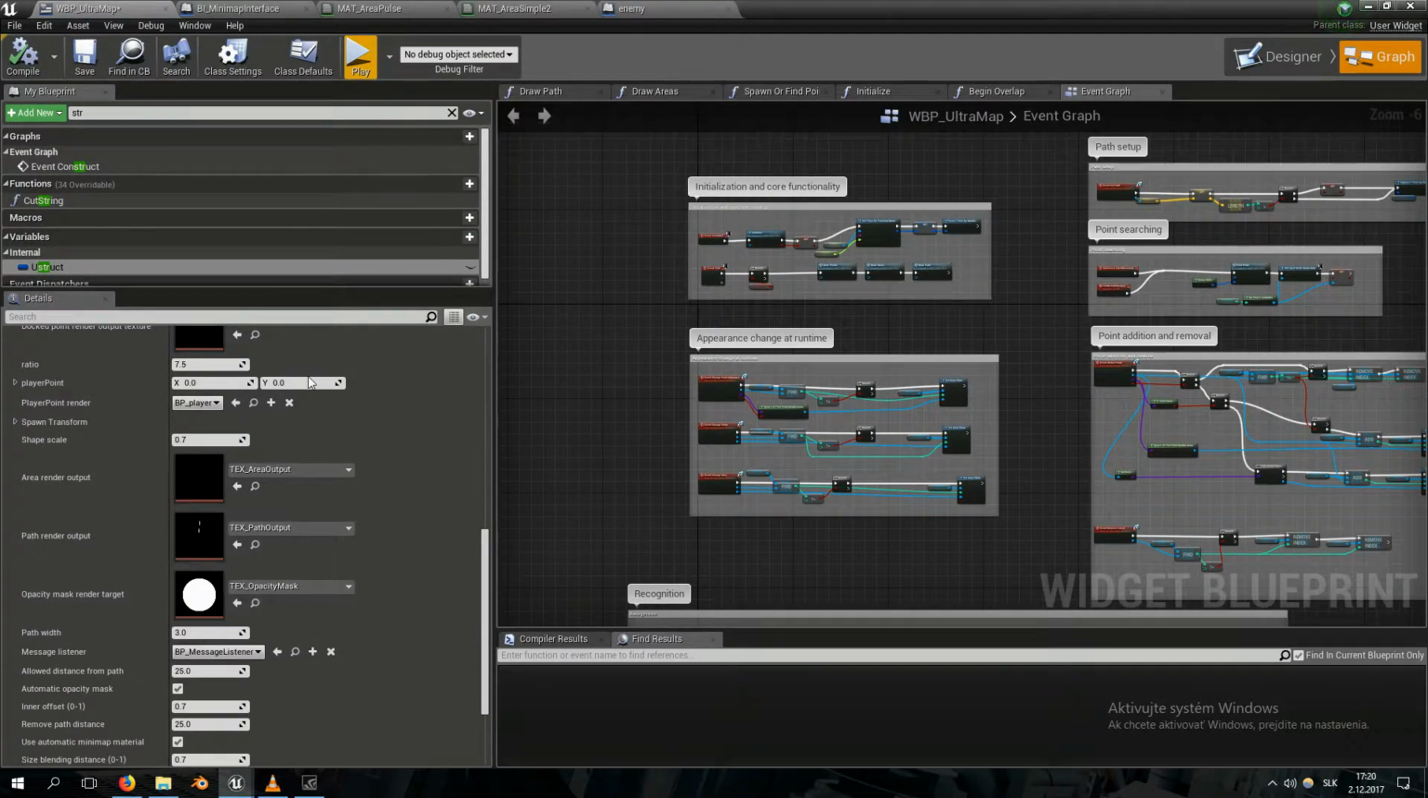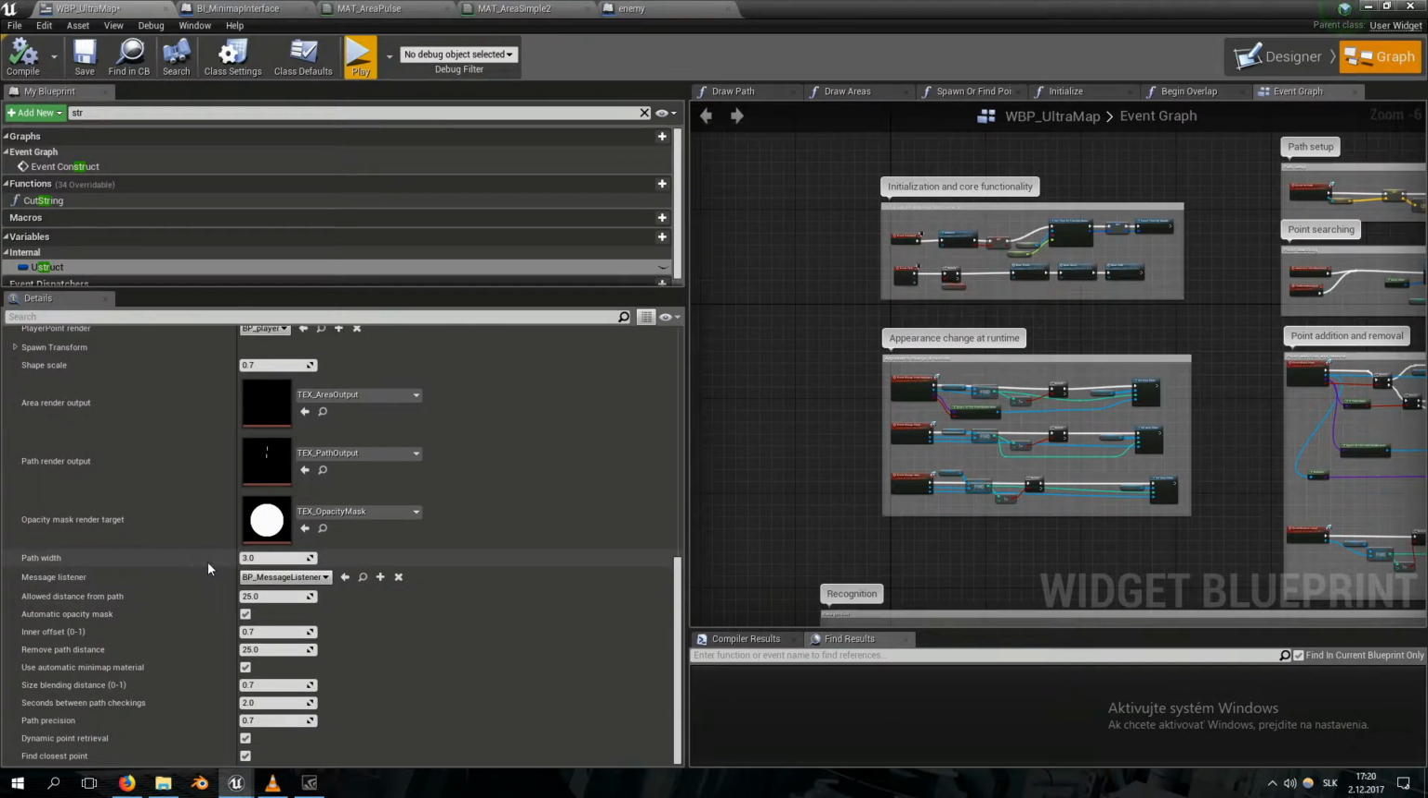So that's it. Now let me go inside the Ultra Map, and in the struct setup there is something we can change about our path. So path width is, as I hope I don't have to explain, just the width in pixels. Then there's allow distance from path. So basically the minimap's checking constantly whether the player follows the path that has been created, and if he or she does not, the minimap's gonna send a message to the message listener.